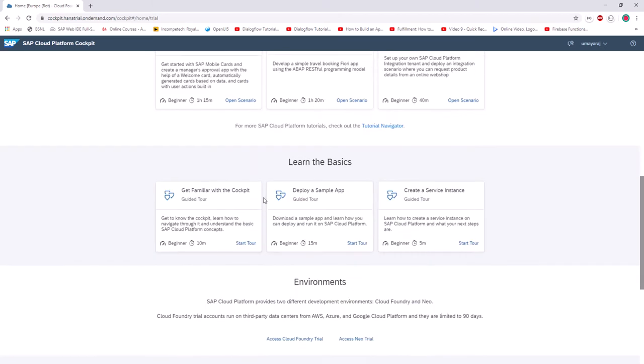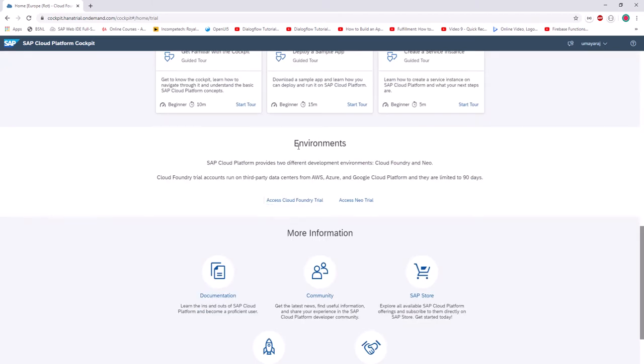So scroll down a little bit. Here you see environments. You can see two environments. One is for Cloud Foundry, another one is NeoTrial. I would suggest using the NeoTrial. It's a lifetime version. Cloud Foundry is a limited version, it's 90 days validity only. So just click Access NeoTrial, then it will navigate to Cockpit.